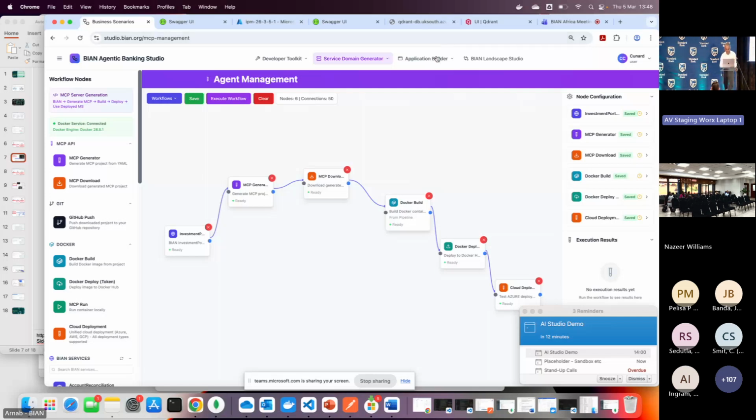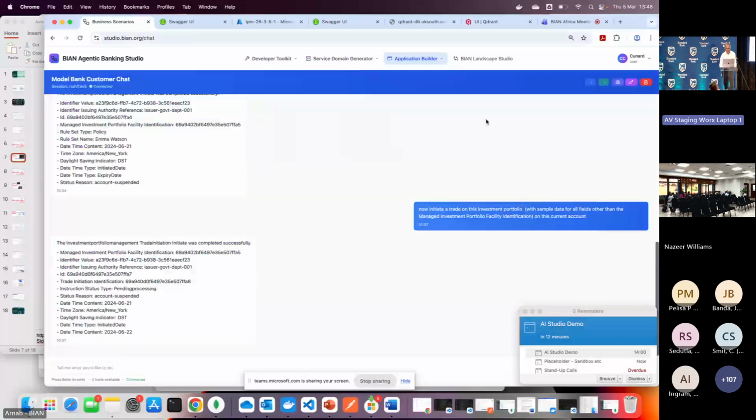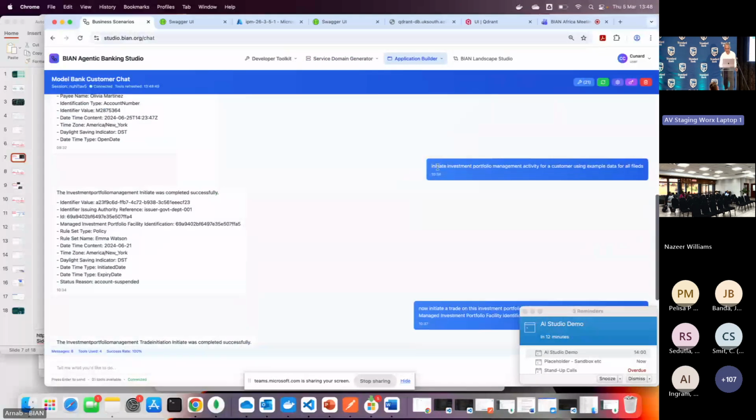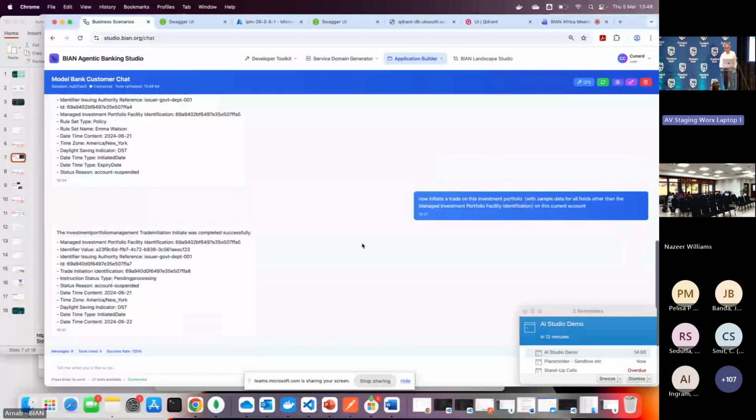When I say it can communicate with a human being, what does it mean? I took investment portfolio management and generated the service, and this is the kind of thing you can do. You can initiate investment portfolio management activity for a customer using example data. I said example data, and it initiates all that. Then I can say, now initiate a trade on this investment portfolio with sample data for all fields. I made a mistake even here, said current account, but it actually initiated a trade on the investment portfolio.